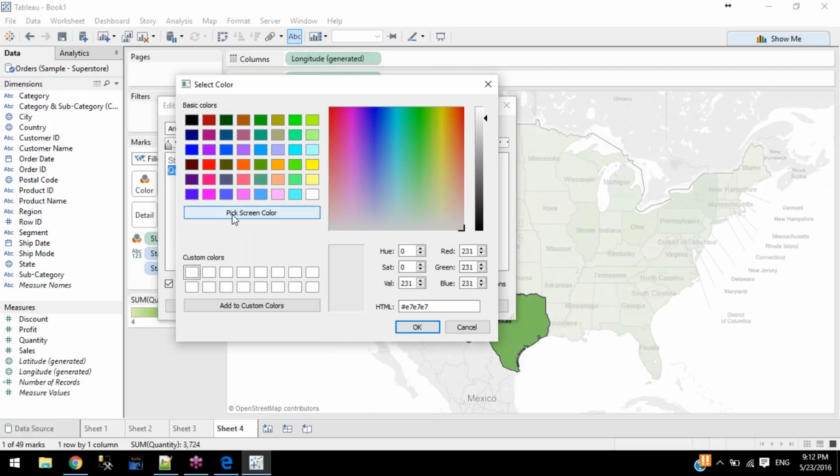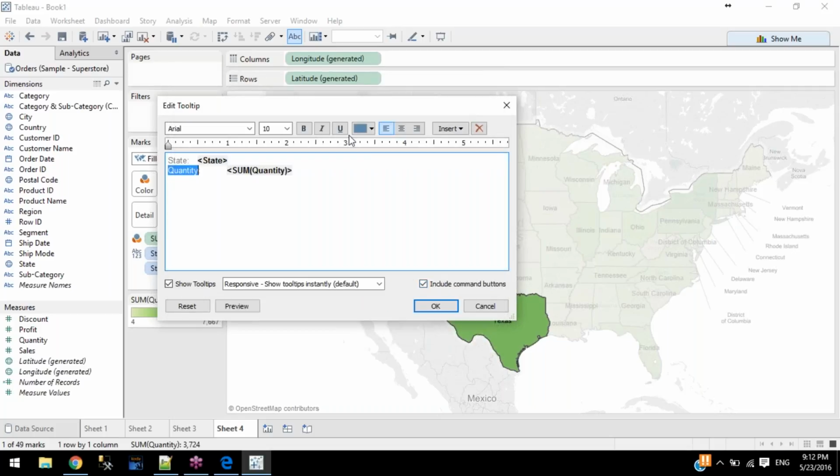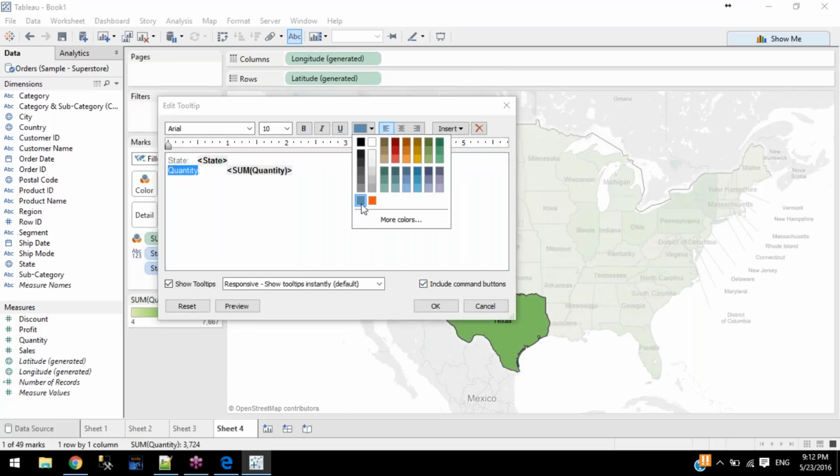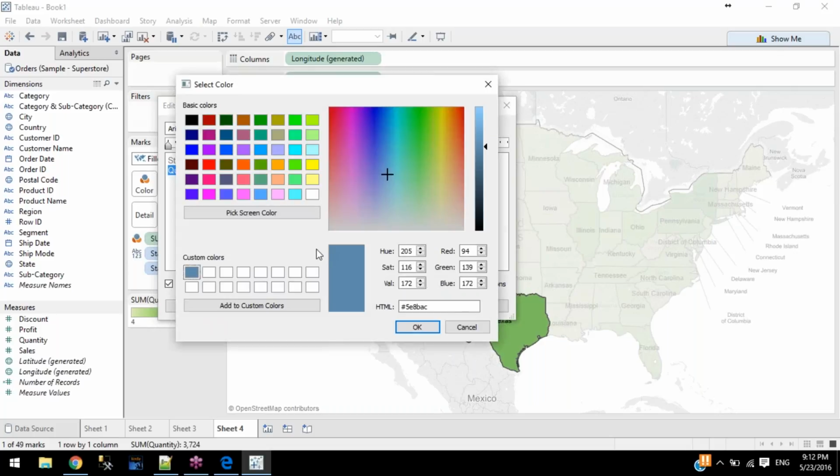Okay, pick screen color. See this blue icon, that's the blue color present. If you want to add this to custom colors, add to custom colors. If you do that, click OK. You see this option next to it? These are mostly frequently used colors. Okay, more options. Select it like this, add to custom colors.